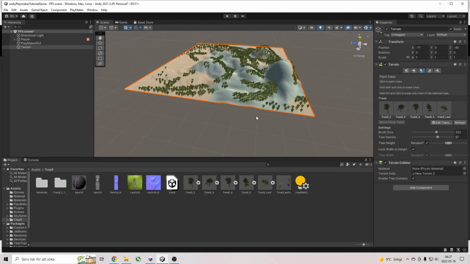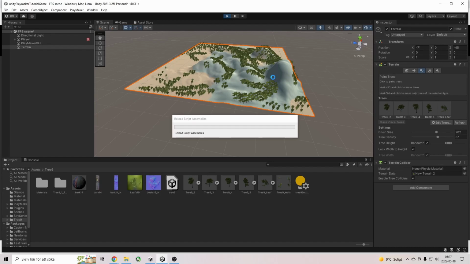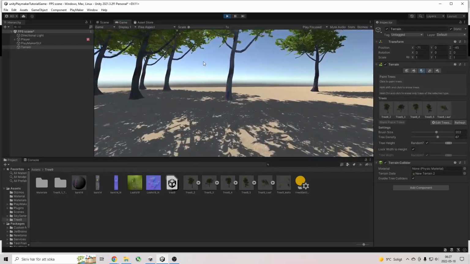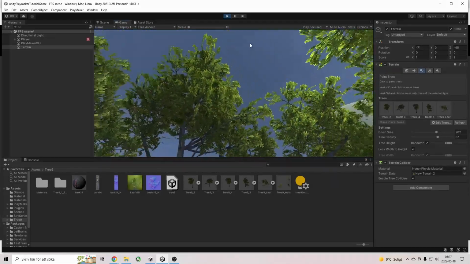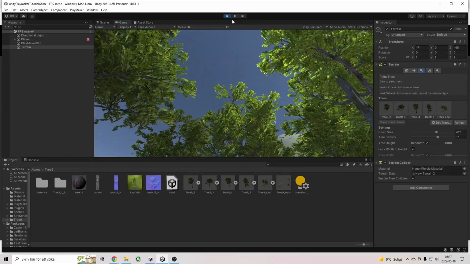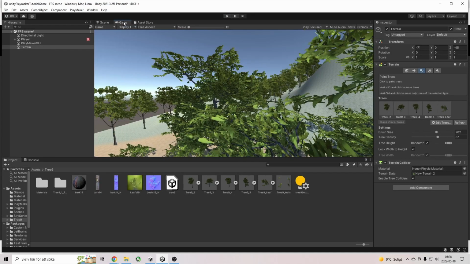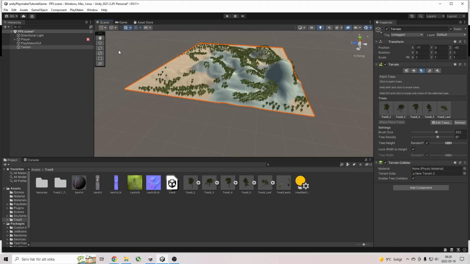And if you look at this again, I'm gonna show you. Look at this sky, man. The sky is boring. It's very boring. So let's add some nice sky.